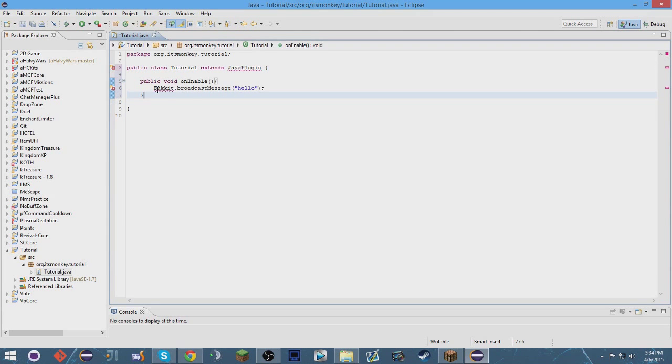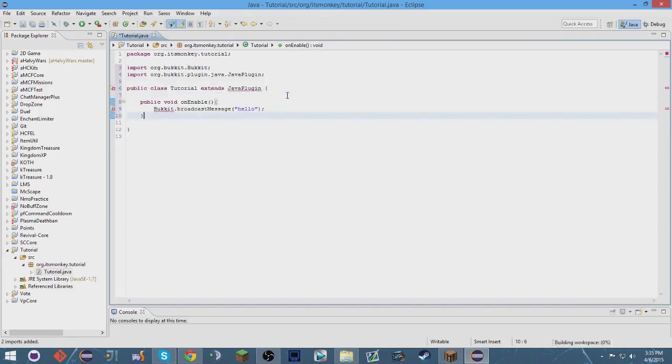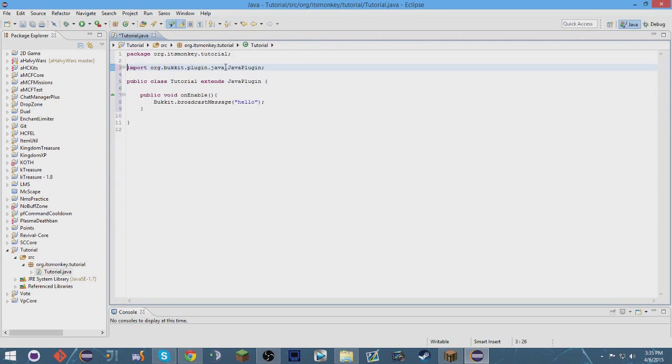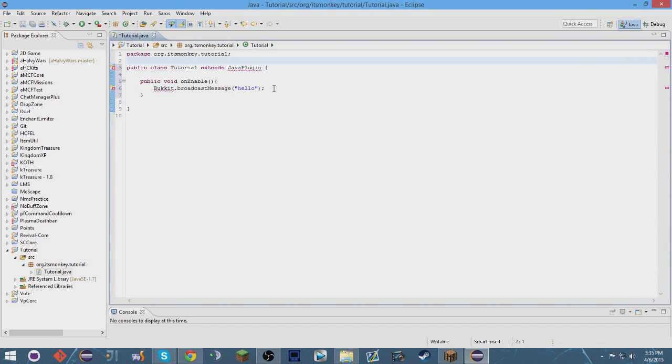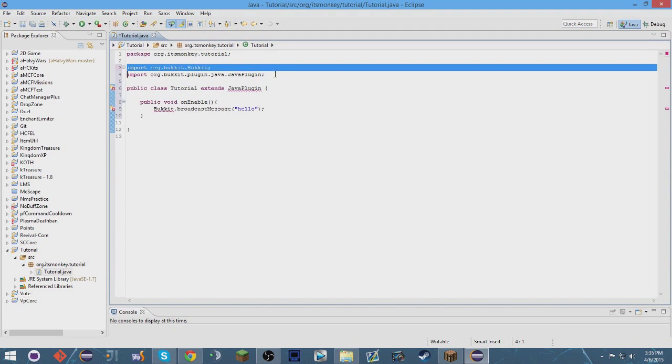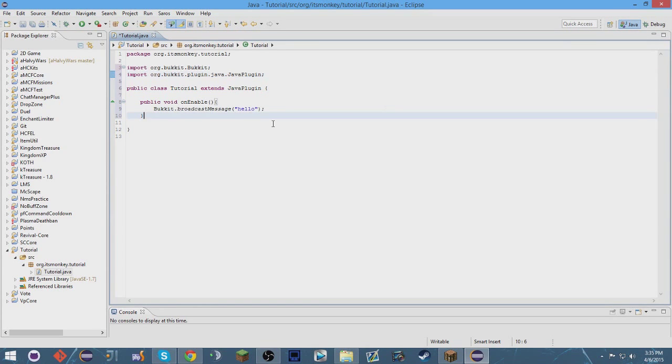So I have two classes that I need to import. Instead of hovering over them and clicking import, what you do is press Control Shift O. It'll import everything for you, just like that. And then you saw how I did this. You can press Control D and it gets rid of those lines, and then Control Z gets them back. So yeah, it's pretty good.